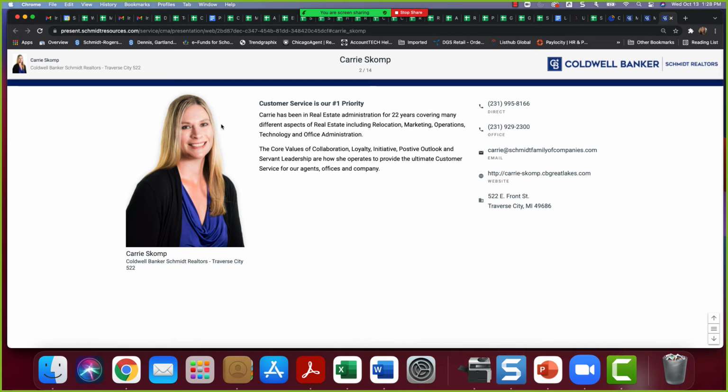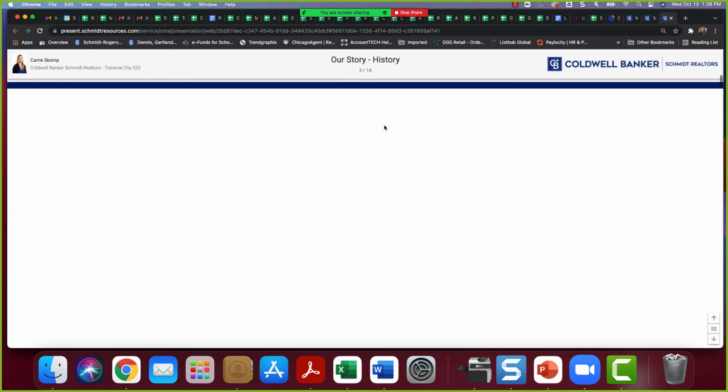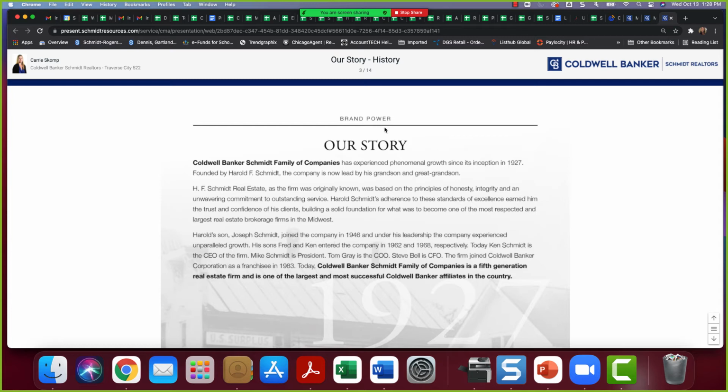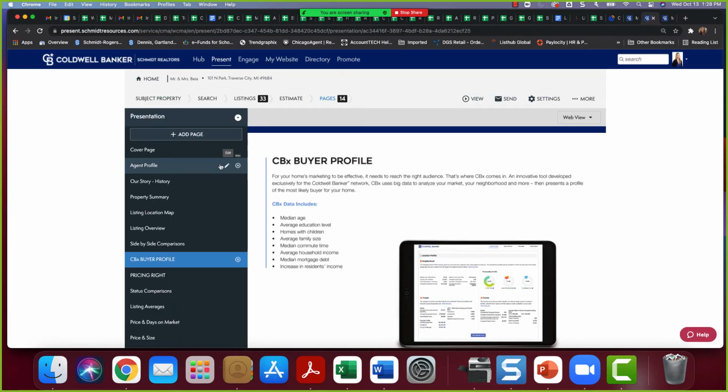So I did take the agent profile and I did move it up to the second, so that's why this is showing here. The template always has it at last, but again, you can customize the order of these to what you choose that you want. At the top, it'll always show you on what page of the presentation you're in, and the name of that slide will show up. So as I scroll, this was the page about our story. So our story history, page 3, if you go back to the actual present portal, you'll see right here, page 3 is our story.